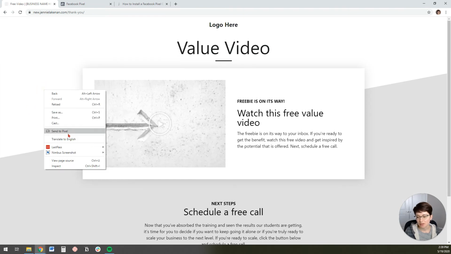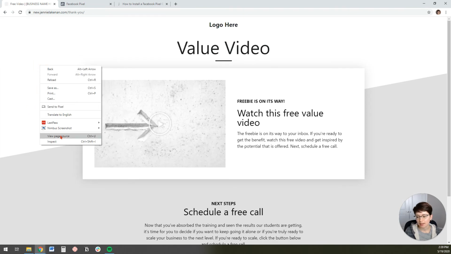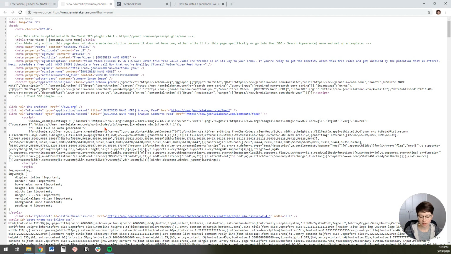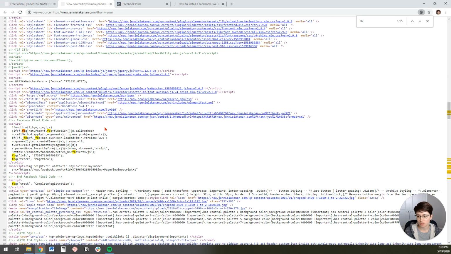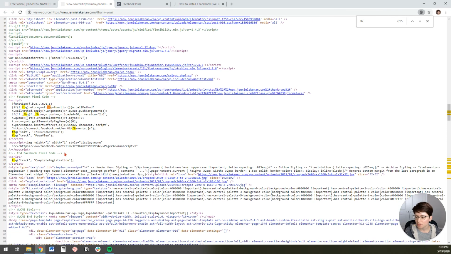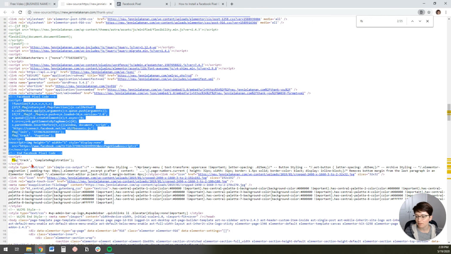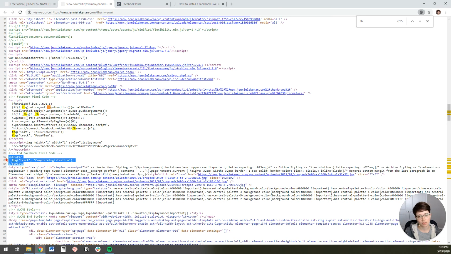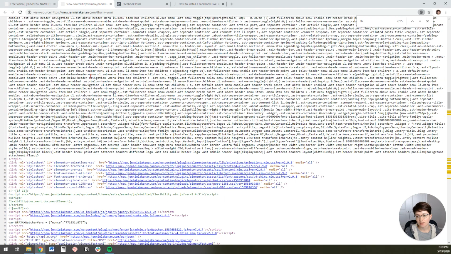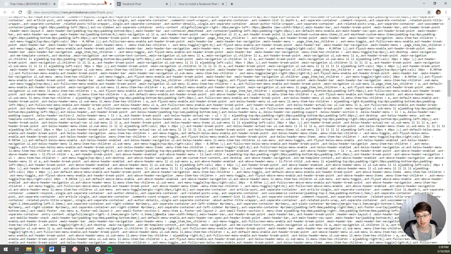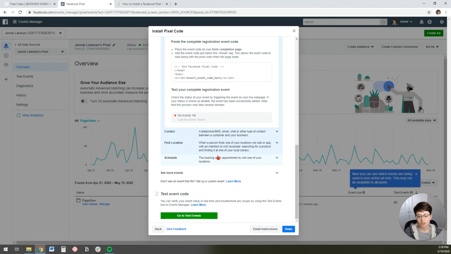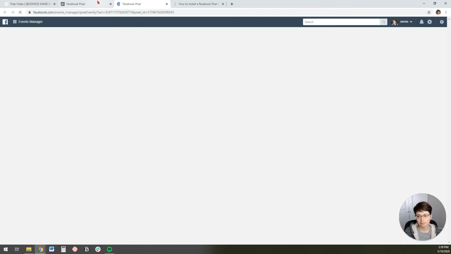And this is what my value video page looks like. I'm going to right click again and click view page source. I'm going to control F to search for the Facebook event code. So you'll see here is the base code, and then right under that is that complete registration code that we pasted in. So that's a super easy way to see that it actually is on the page like we wanted it to be. You can also test it by coming over here to this little pop-up, and it says go to test events. And so you can click on that to know if it's working or not.